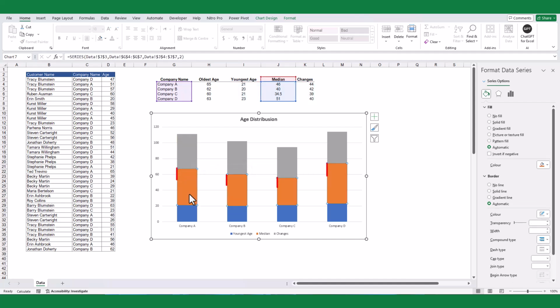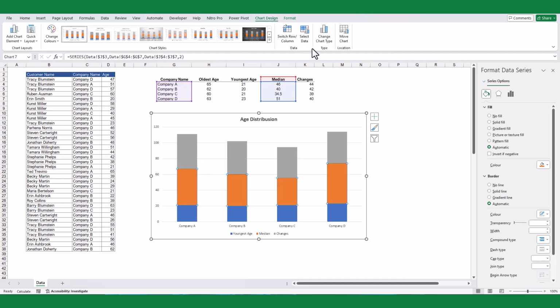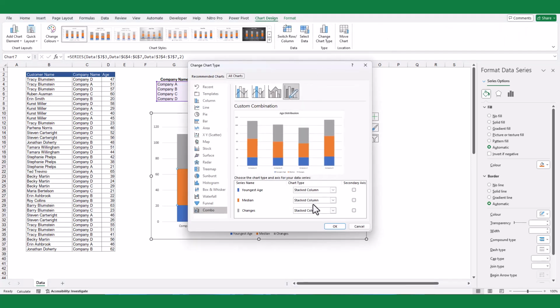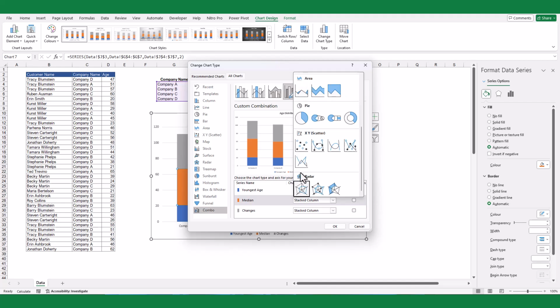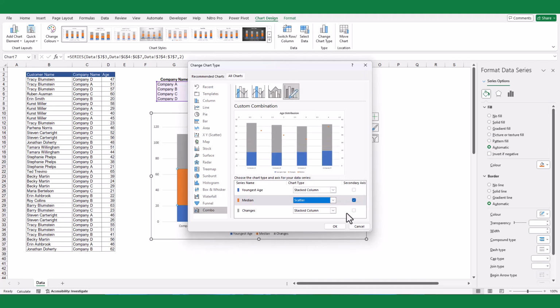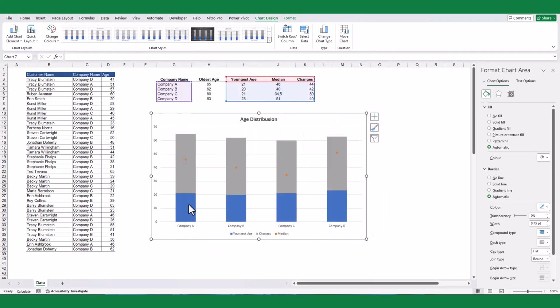Next, click on the median series in the chart. Then, navigate to the Chart Design menu and switch this series to a scatter chart. Make sure to uncheck the secondary axis option and click OK.